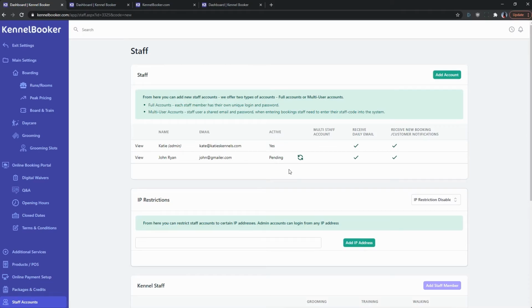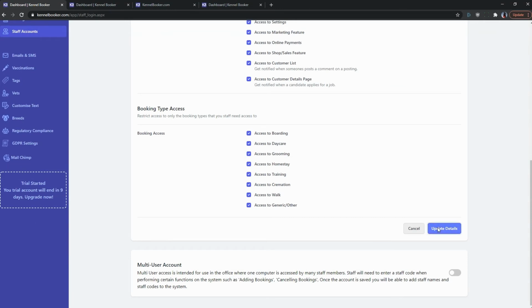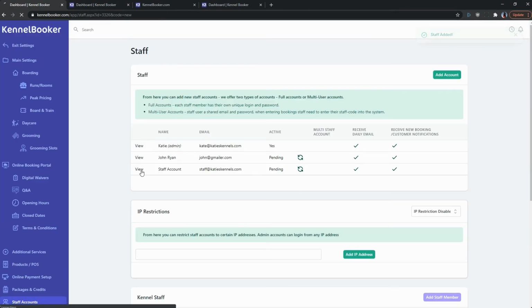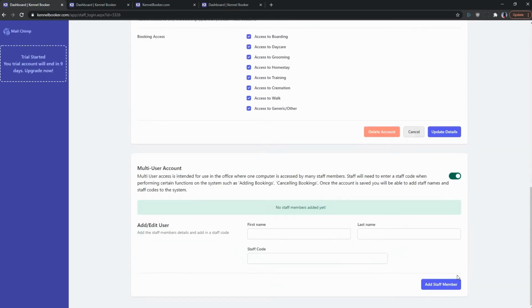We are now going to demonstrate setting up a multi-user account. Click on the Add Account button. Enter in the details for the login account. Once the details have been entered, scroll down to save this account. You can now click back into the account and scroll to the bottom of the page. In the multi-user panel, click on the associated toggle button. This account has now been set up as a multi-user account. You can now add staff members into the system.